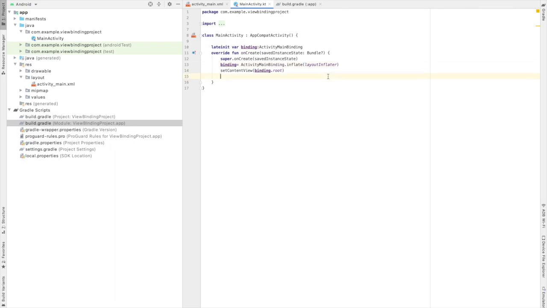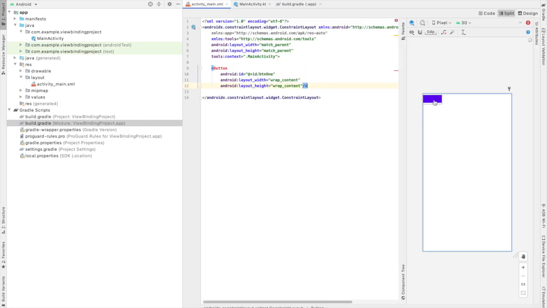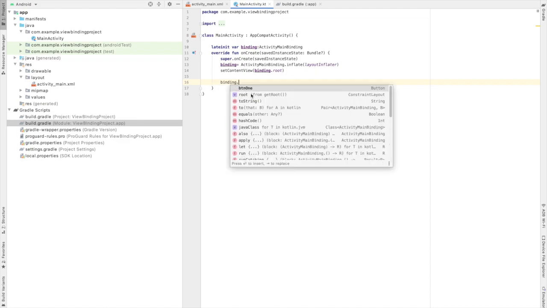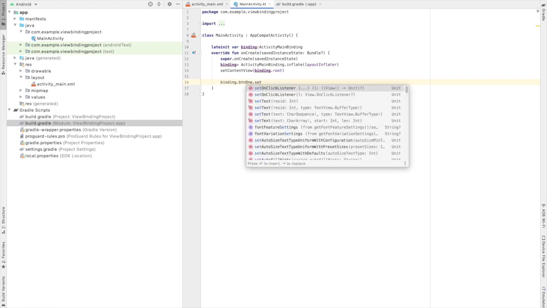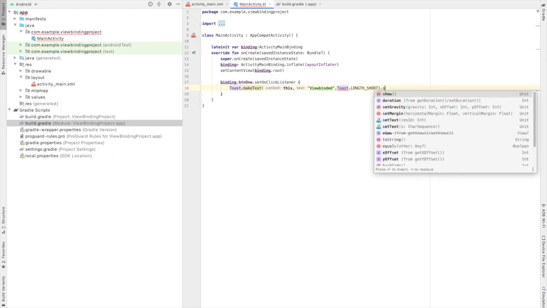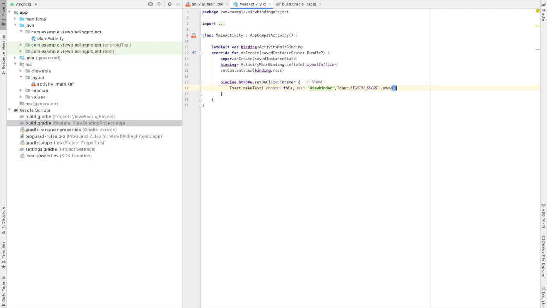Now when I need to use this particular button that I mentioned, in the main activity, I can just enter binding dot, and you can see that it shows the suggestion for the button. I can click on it, and suppose I print a toast message like that, with makeText, passing the context object over here, and I say "view binded", and I can just show that one. Yes, now we are done with view binding for the activity.